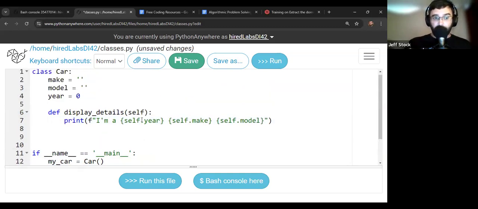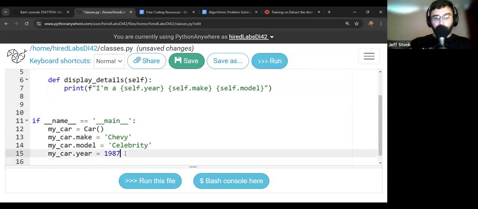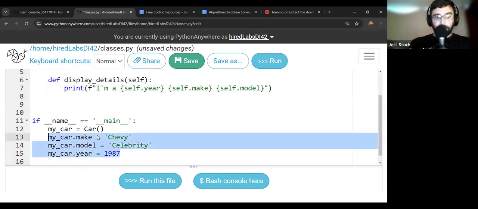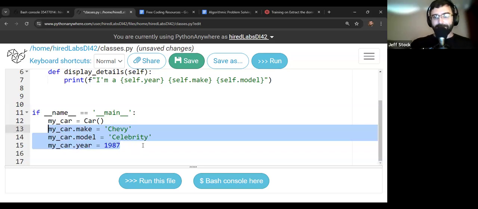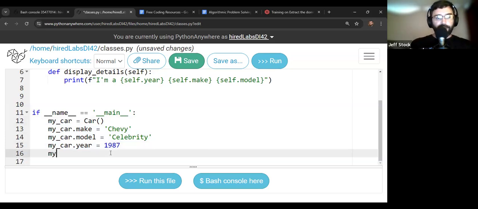So now we have a method that should refer back to itself. We're going to refactor this in a second, so just one step at a time. We're going to keep these statements, the instantiation on line 12, and setting the attribute values on lines 13 to 15. Underneath that, we're going to do my car, same way with dot notation to get to that method. So display details, and because it's a method, we've got parentheses.